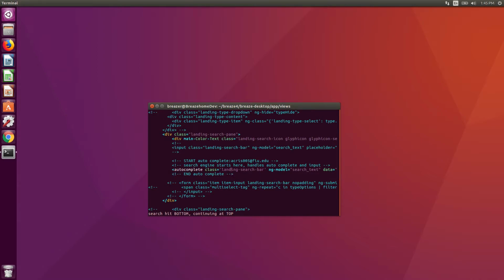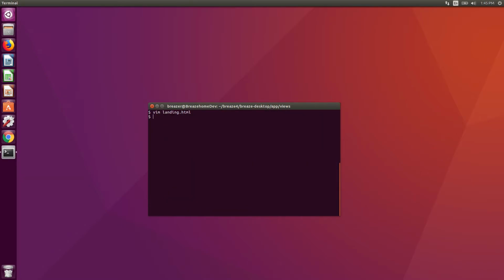So this function right here in landing.html basically defines the input, the autocomplete. It defines where the user performs an input. Alright, so that's that. And then we move on to landings.js, which is a controller. So let's go to landings.js.